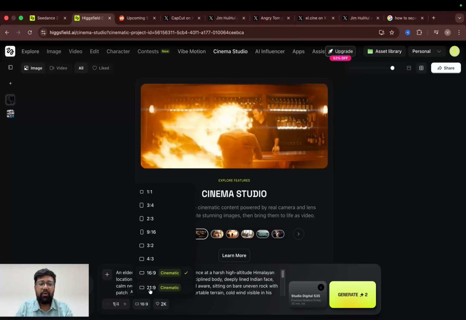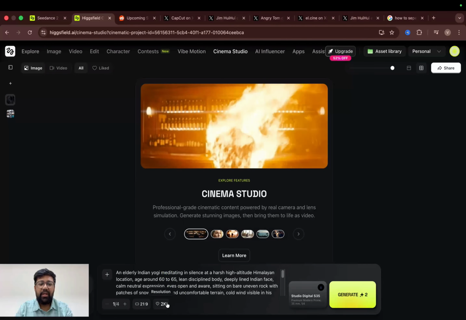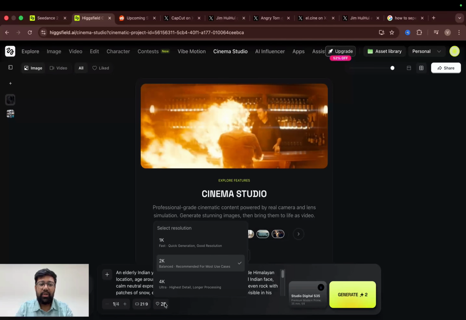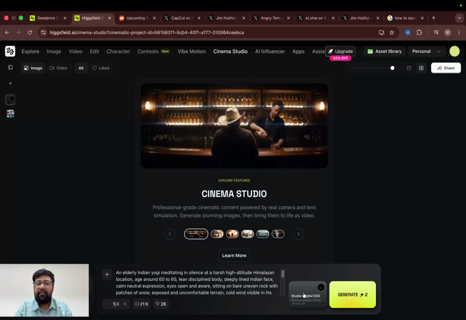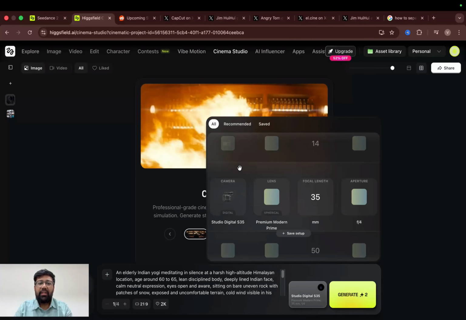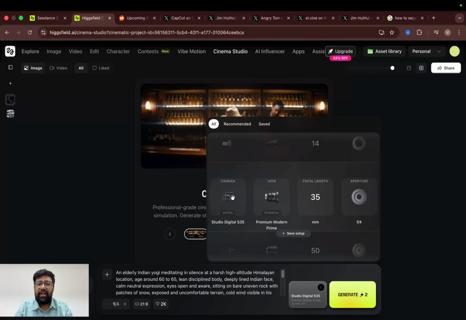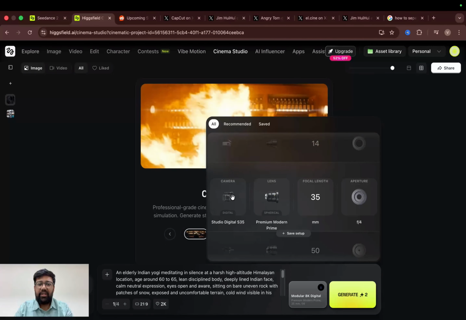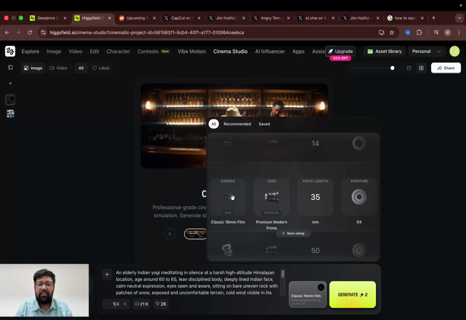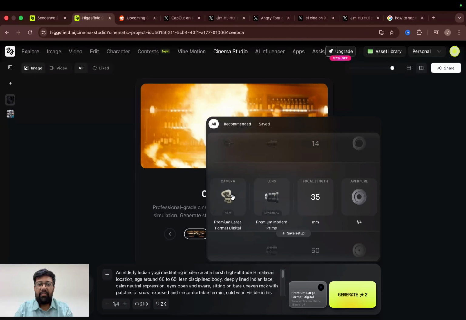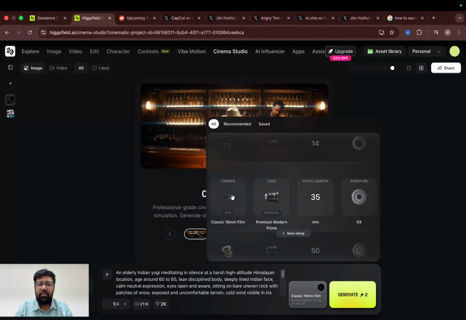So we are going for cinematic 21:9. You can go up to 4K for the highest detail. Currently I am going for 2K. And here is my favorite thing, which I like a lot in Cinema Studio, that you can select the camera that you want from the presets here. So you can have an 8K digital, you can have an S35 classic, then you have the RED Alexa as well. So there are lots of cameras that you can use here.